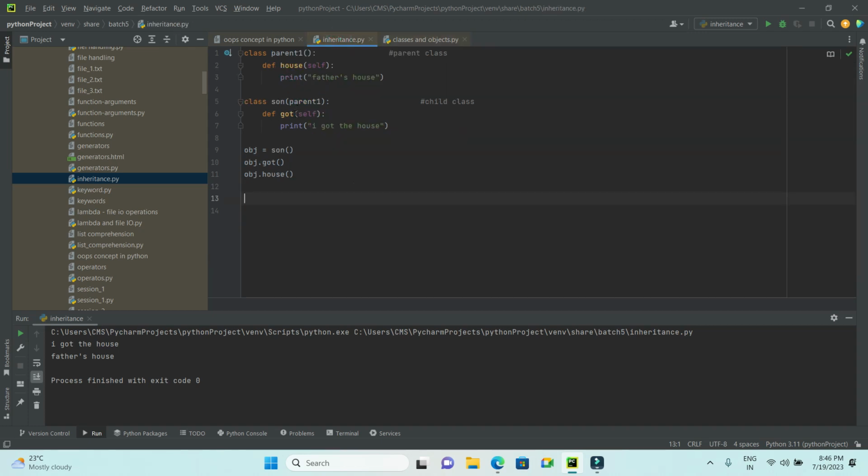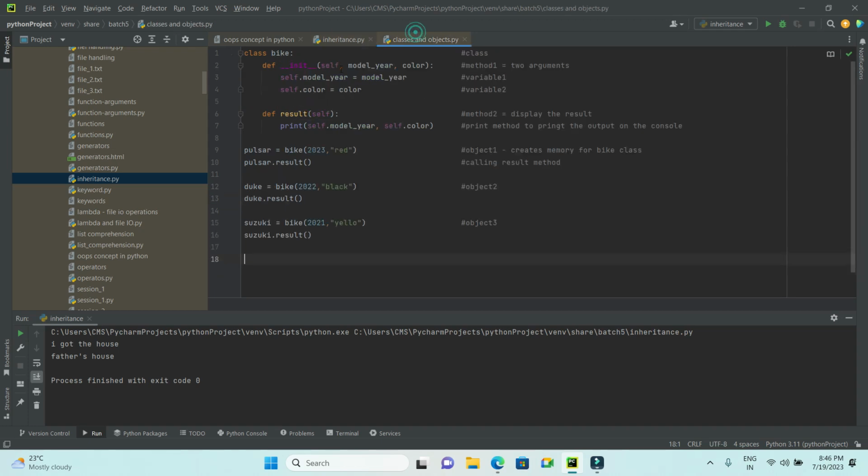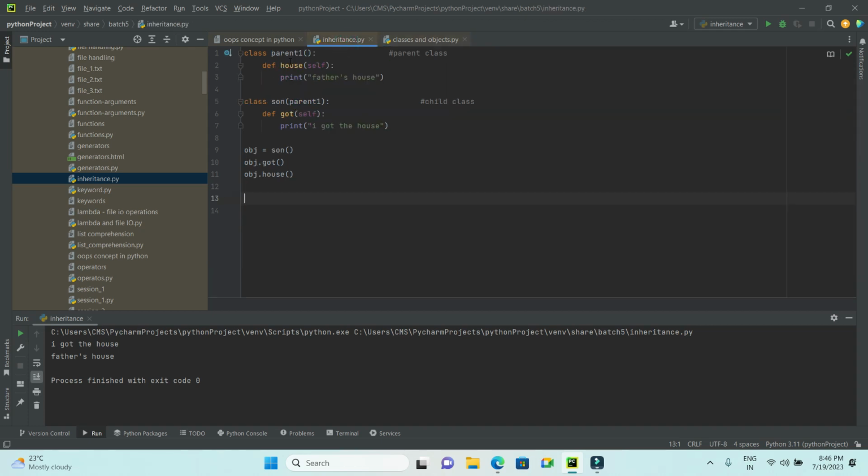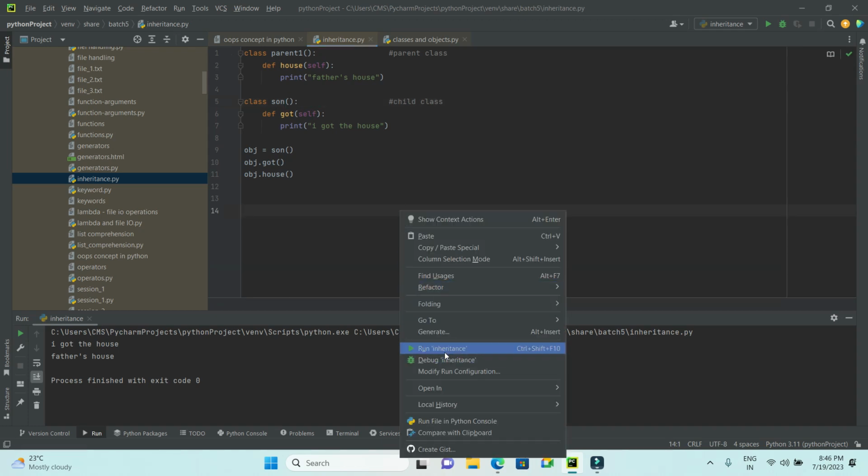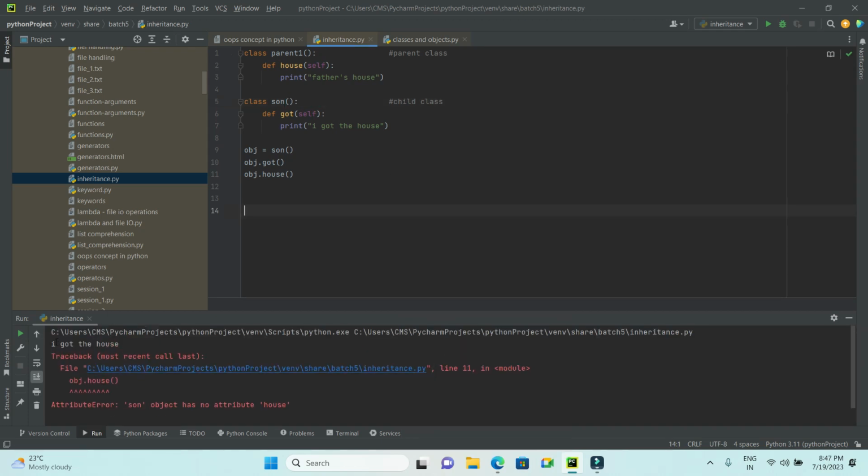But here, for every class, if you want to access it, you need to create a separate object. But here you don't need to create separate ones. Let's say if you are not giving parent one, then it will not get executed. See here. The first one got executed, I got the house. The second one you haven't created. What does it say? Attribute error. Son object has no attribute house. It is saying there is no house attribute associated with son.